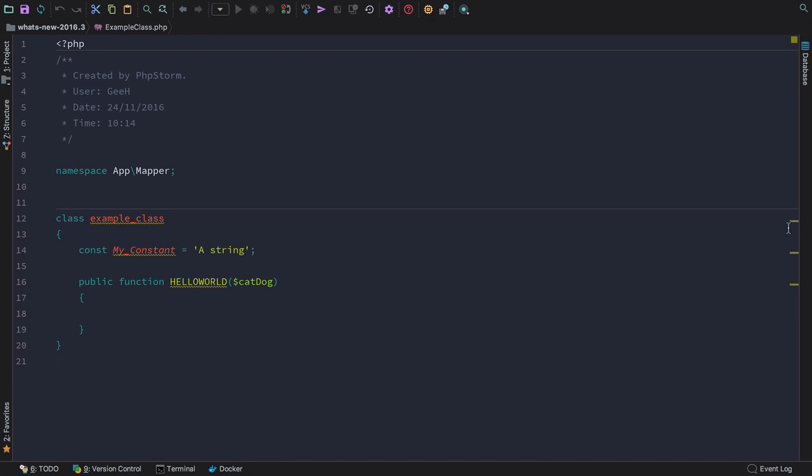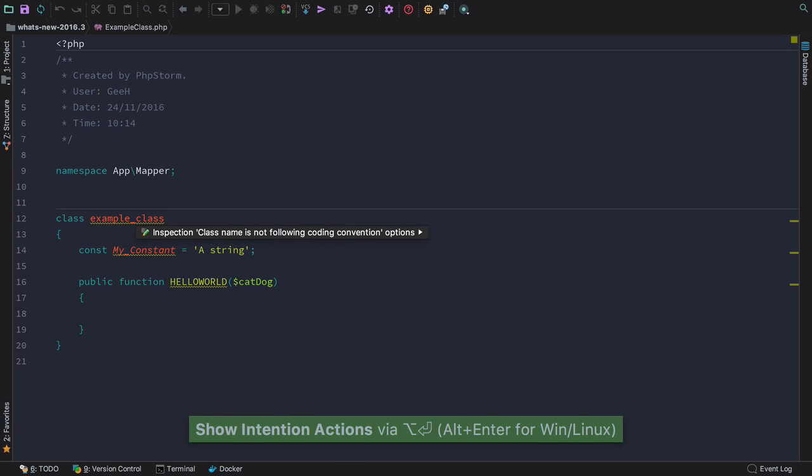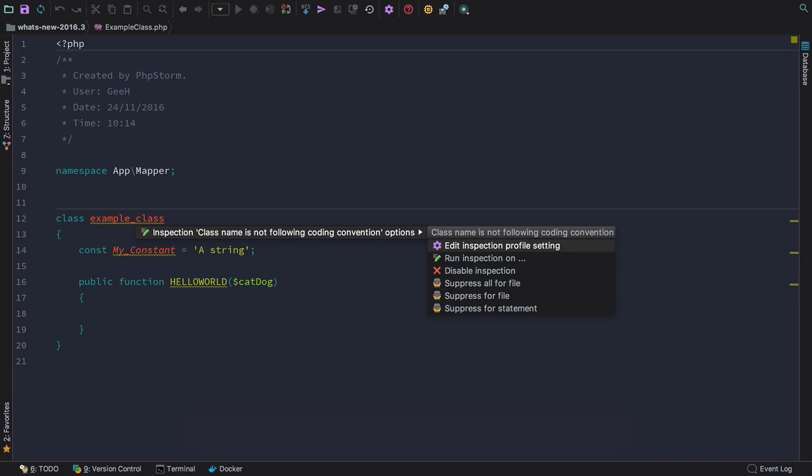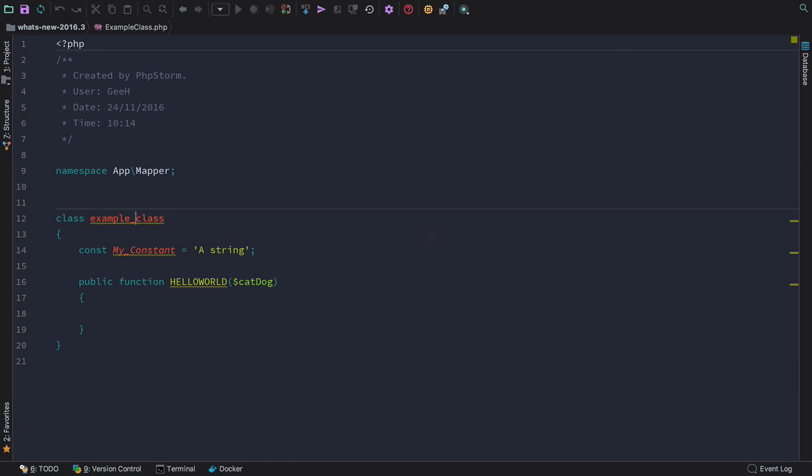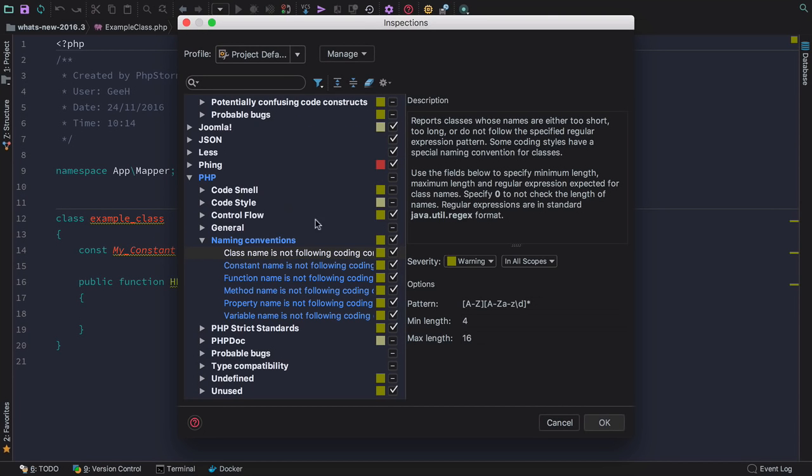Now you can see that the gutter tells us there are some problems with this file. For example, the class name doesn't match the regular expression capital letter and then lowercase or capital letters. We can edit this quickly if we want, for example, our class names to allow snakecase, by Alt and Enter, which gives us the quick fix menu, and selecting Inspection Class Name Options. Then we can edit the profile settings.